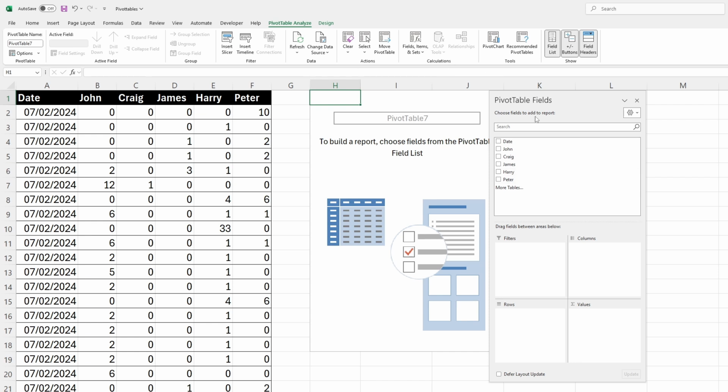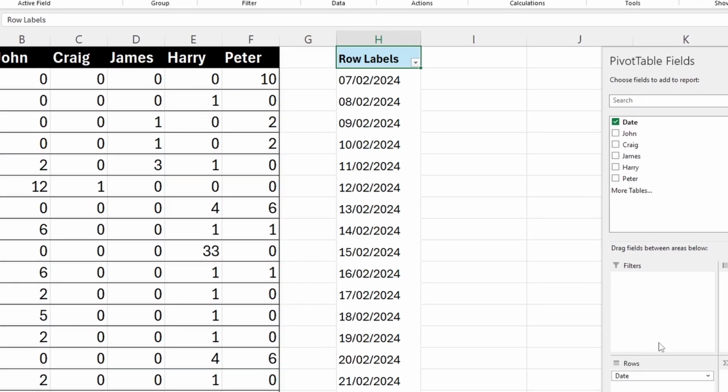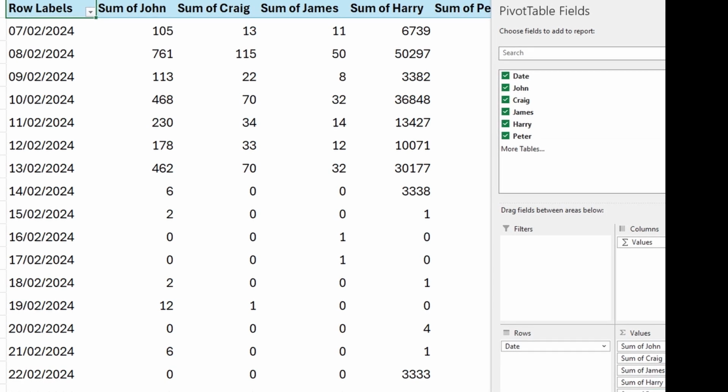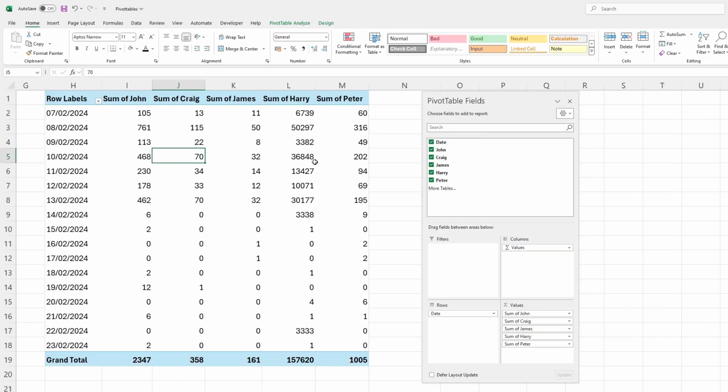What we're going to do is put the date as rows, then we're going to put John and Peter in rows. So all the fields have now been created, but we need to add a calculated field that sums up the amount of sales made in one day. So let's say for the 7th of February, how many sales were made in one day, and exactly the same for the 8th and the 9th and so on, all the way to the last day. Well, that's really easy.